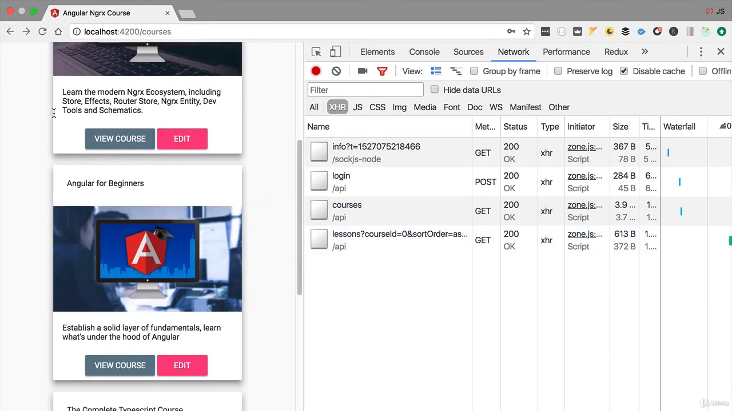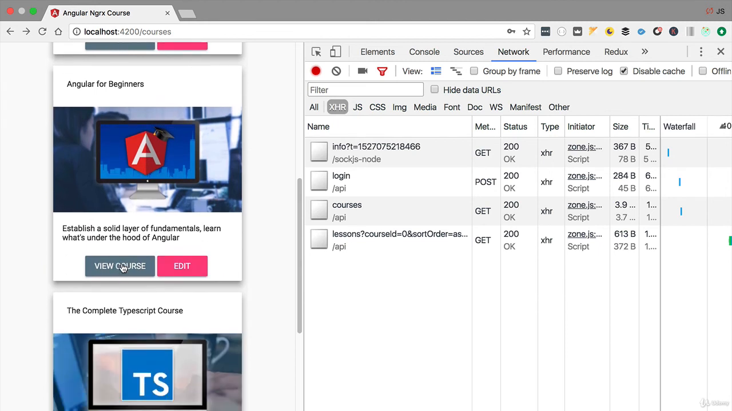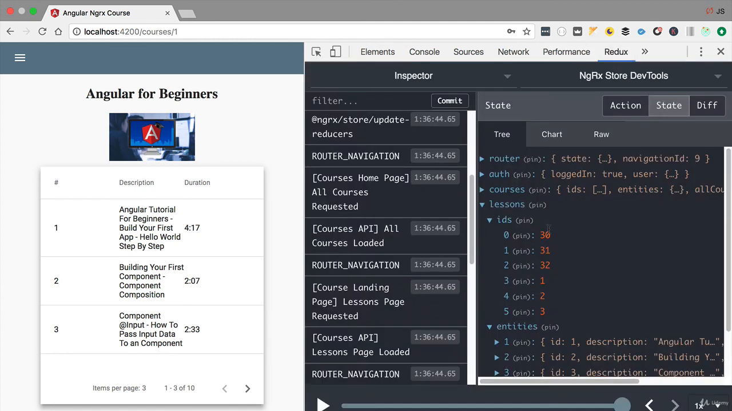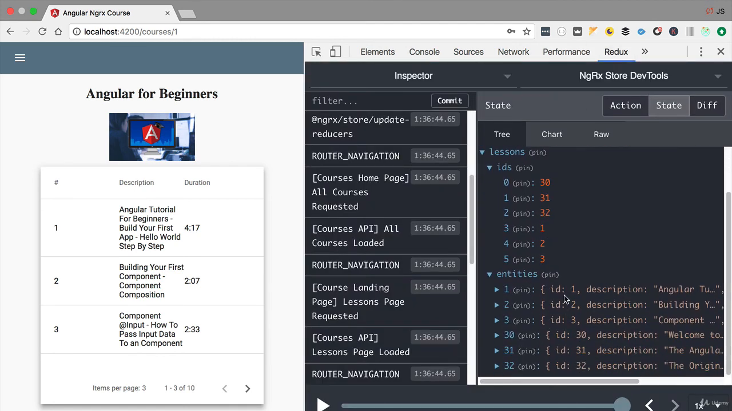If we now head over here to another course and we click view course, we are going to notice that we have here a second request. This is because this page of data had never been requested before. If we now switch here to the DevTools, we can see that now we have a new series of lessons present here, lessons 1, 2, 3, that belong to the Angular for Beginners course.